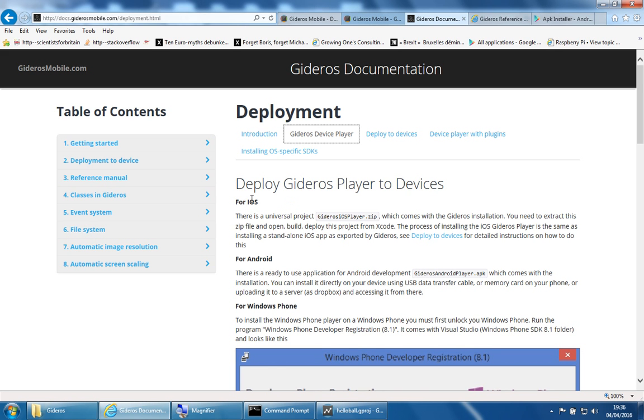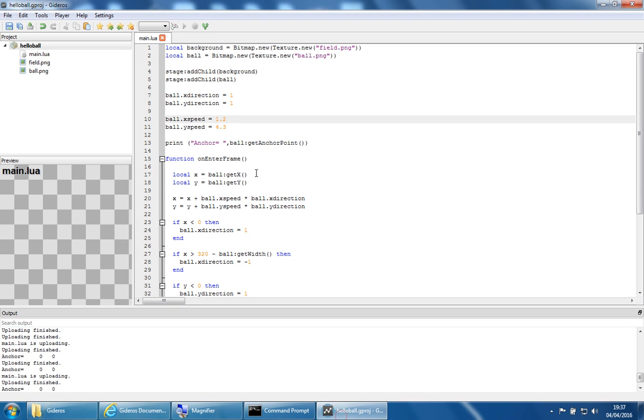So the point is you can install players on all your devices, whether it's iOS, Android, Windows Phone, and you can launch your app directly on all these devices within Gideros Studio. And you can see how they'll work directly on a mobile device.